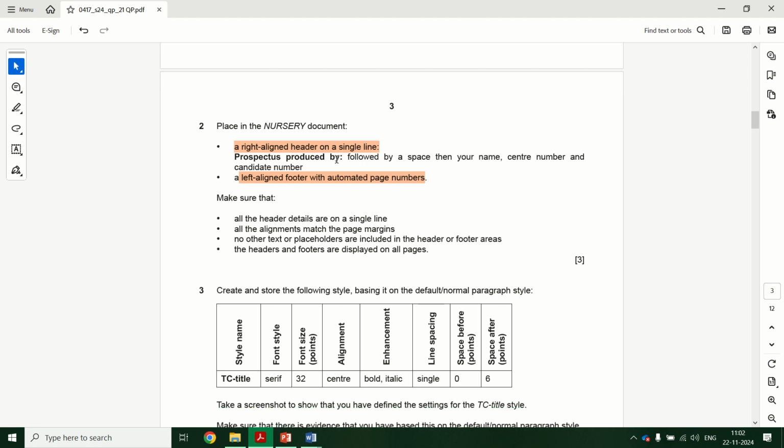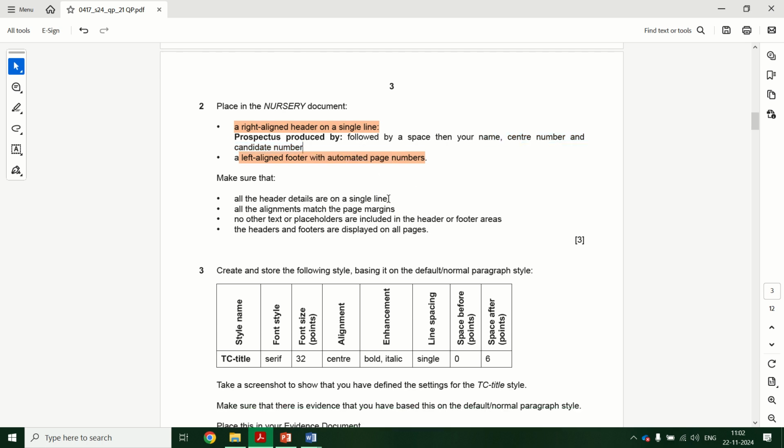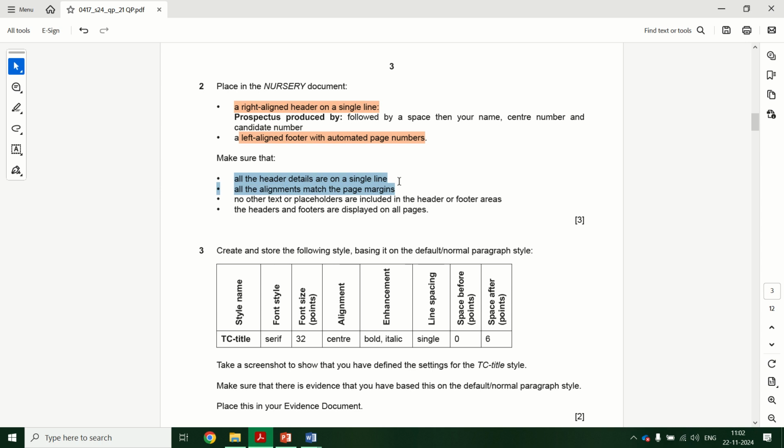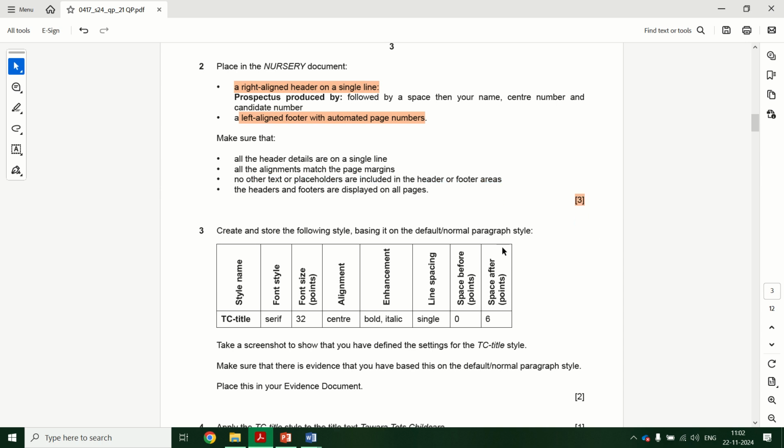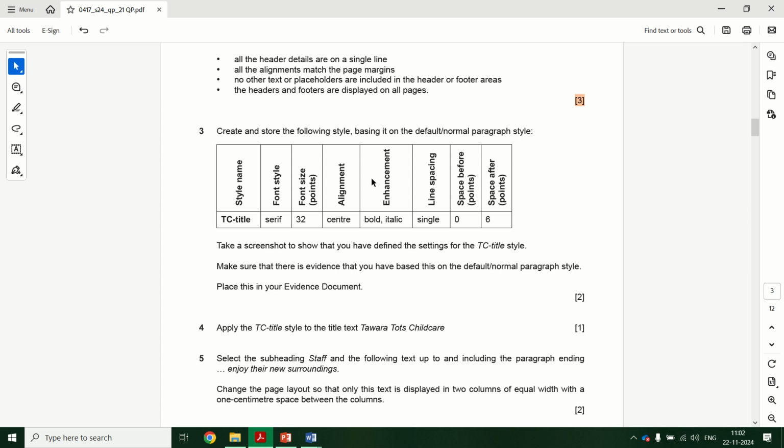Okay, and I think the only mistake I made there was obviously name, center number, then candidate number. So again, follow this question clearly. If it's in bold writing here, it has to be exactly the same text. Make sure it was on a single line within the page margins. Nothing's covering other things, and it displays on all pages. Yes, and I think that would get all 3 marks. Quite a simple mark for that one.